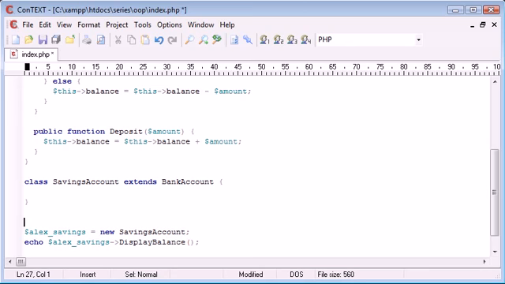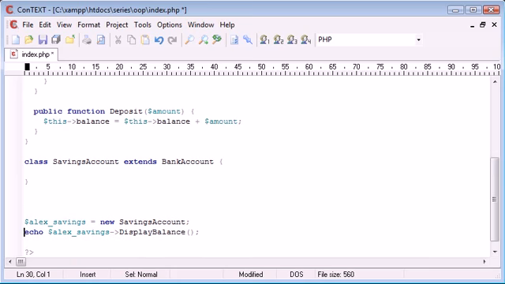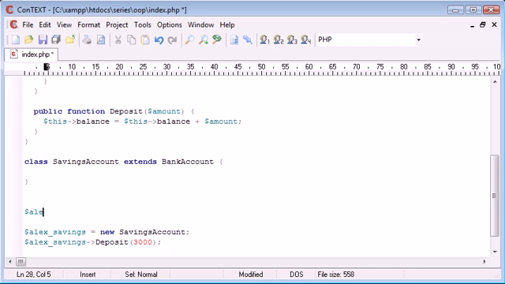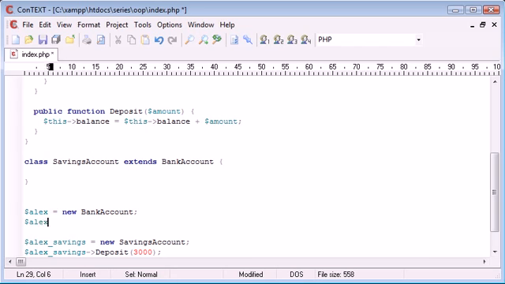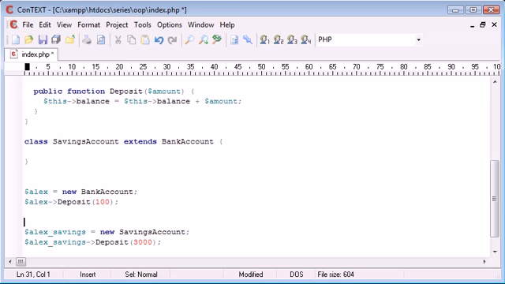So let's run these side by side. We've created our savings account, and let's maybe deposit some money into our savings account. So Alex savings deposit, and let's deposit £3,000 in here. And up here we'll create a normal bank account. So Alex equals new bank account. And we'll say Alex deposit, and we'll deposit just 100 in here. And then we'll display both the balances at the end.